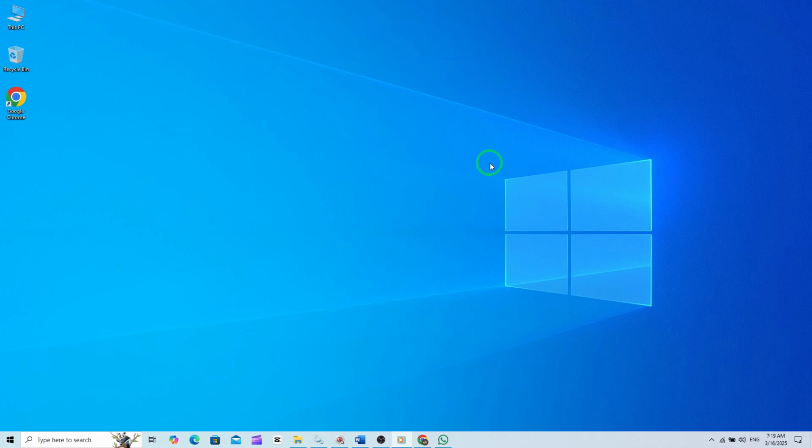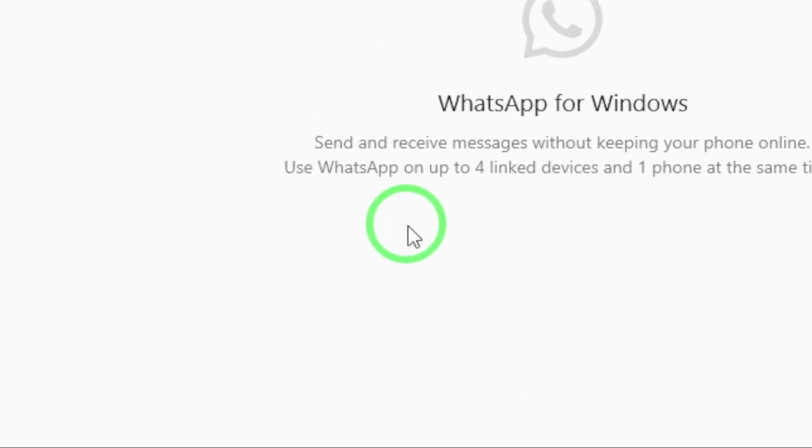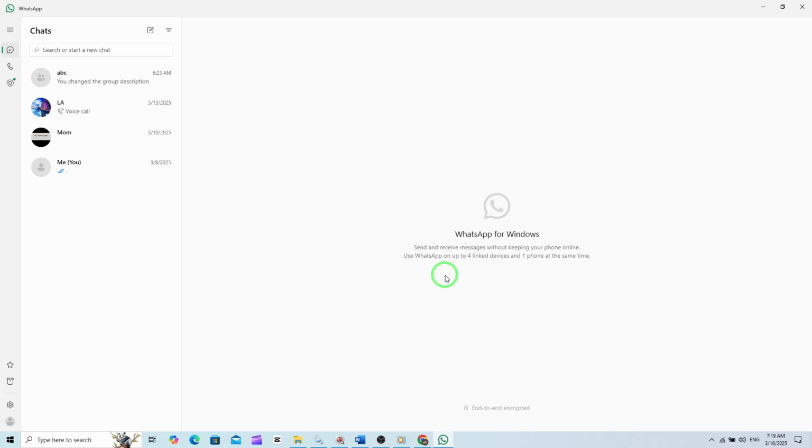Let's get started. First, open the WhatsApp app on your PC. Make sure you're logged in and ready to go. If you're not already using the desktop app, download it from the official website or your system's app store and link it to your phone.